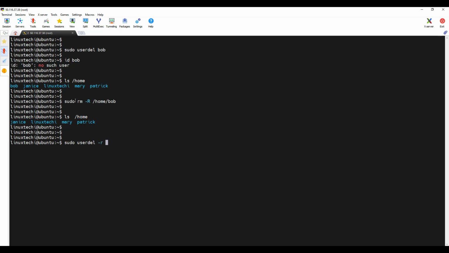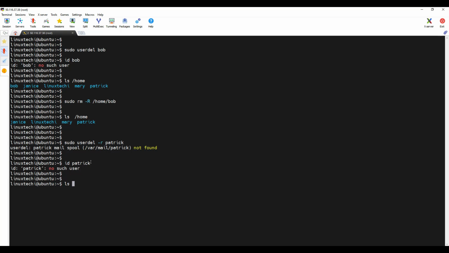Okay. So now let me delete the user called Patrick. So I'm going to specify Patrick like that. And I'm going to hit enter. Okay. So as you can see, we get a notification here. Patrick not found. All right. So now let's check if the user Patrick exists. So I'm going to run the command id Patrick. So you can see there's no user called Patrick. Let's check if Patrick's home directory exists. So I'm going to run the ls command. And as you can see, we do not have the home directory for Patrick. So if you want to remove the home directory of a user, pass the -r option.